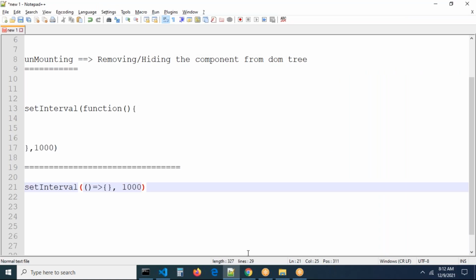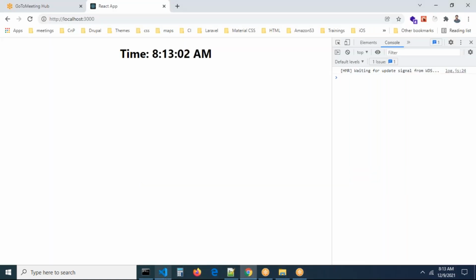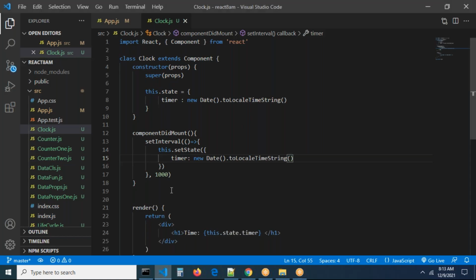If it is JavaScript, this program is very easy, but in React we have to write like this only. There is no other way. But if you are not writing this componentDidMount, even if you simply write setInterval, it cannot work. Can you see? Is it going to work? Do you think so?